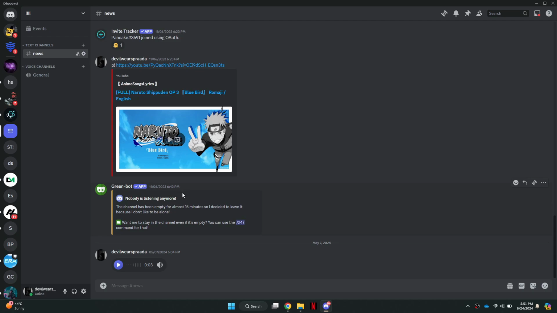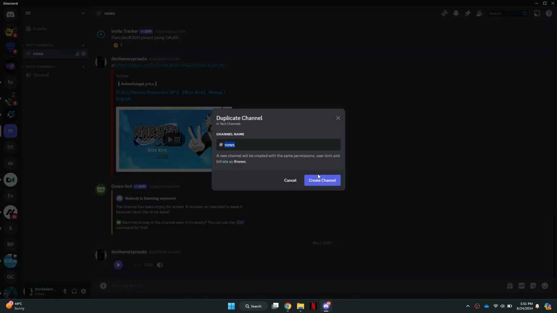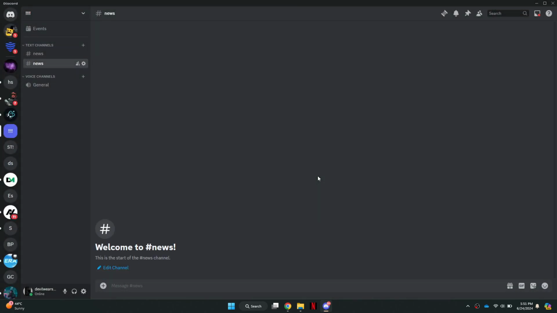If you want to delete all messages in a channel, you can do it by duplicating the channel. Navigate to the channel header on the left side of the Discord application. Right-click on the channel you want to clear. In the menu that appears, select Duplicate Channel and give the duplicate channel the same name as the original one.